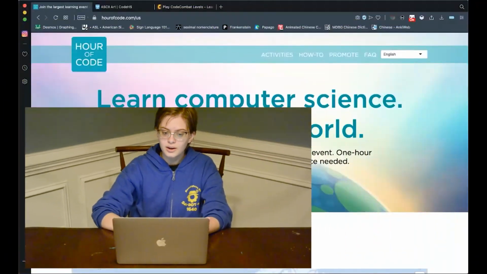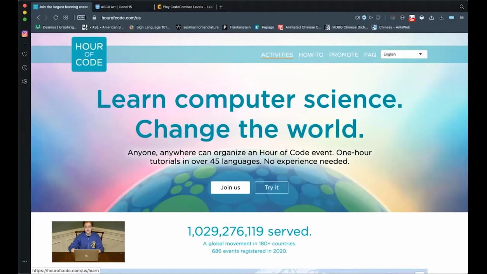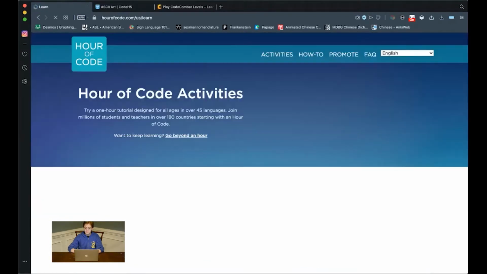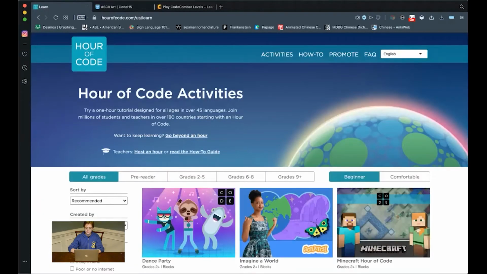The name of this website is hourofcode.com, and we're just going to walk through it together so that you know how to navigate it on your own. From this homepage, you'll need to click on Activities and then wait for it to load. From there, you'll be able to choose your age, the device you're planning to use, topics you're interested in learning about, and other filters like that.